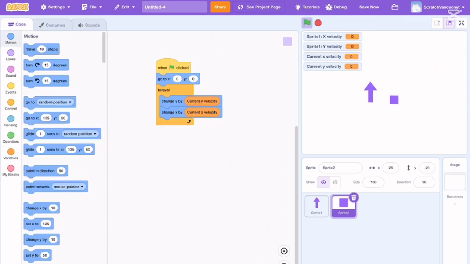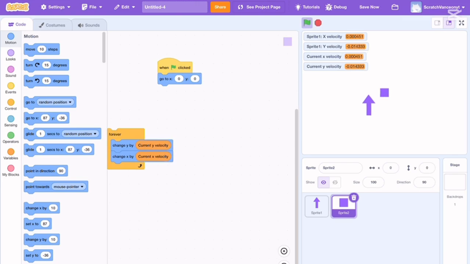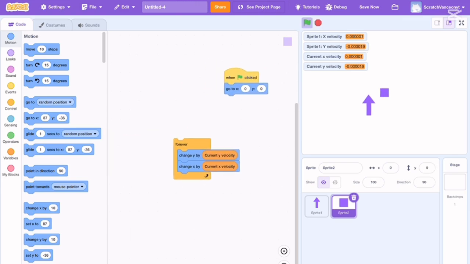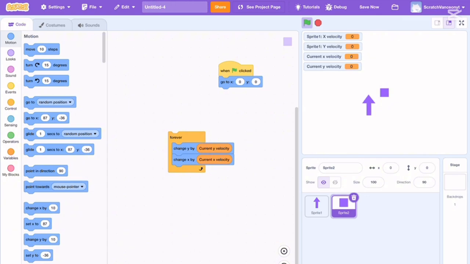To begin, put a go to 0x and 0y block. So now our player and our box matches out this forever block. The reason we took it out is because we don't want it to be forever following it, but only when the player wants it to follow it.